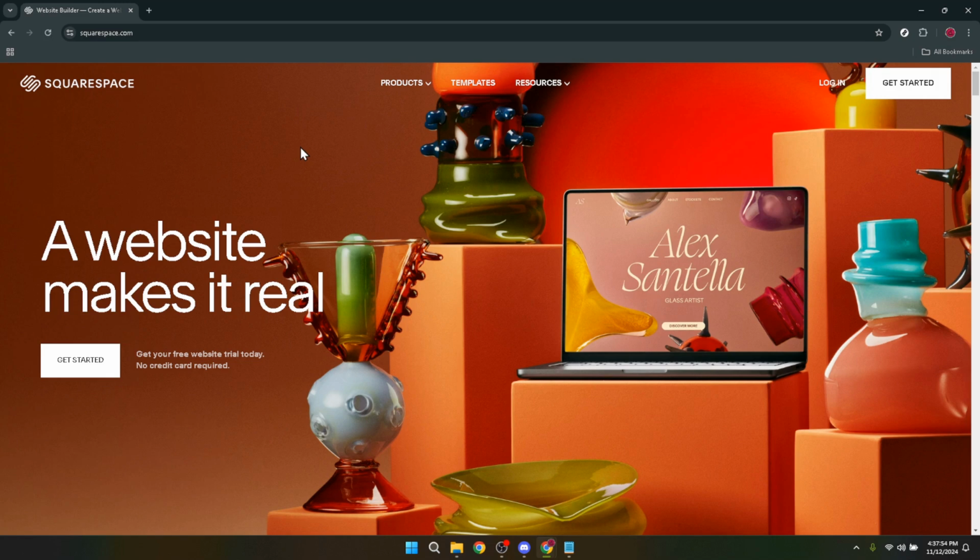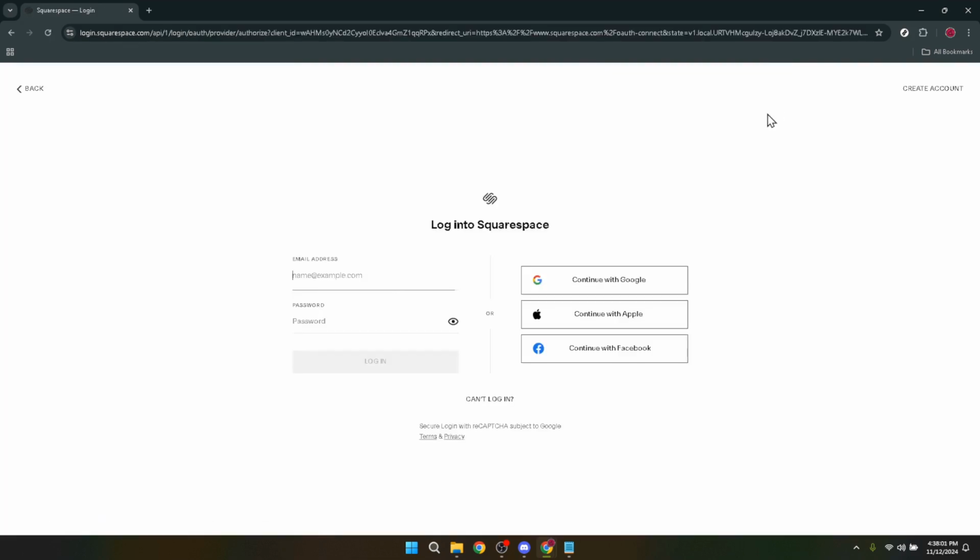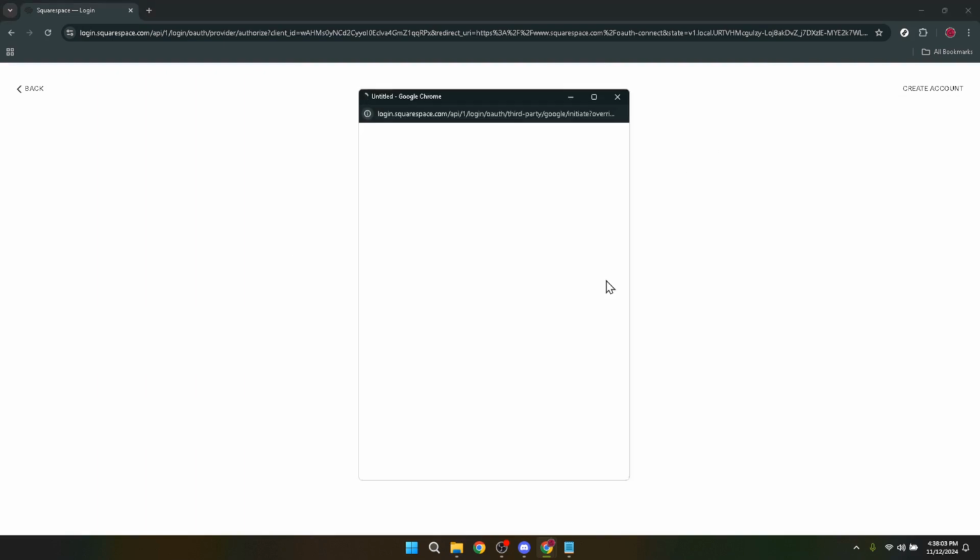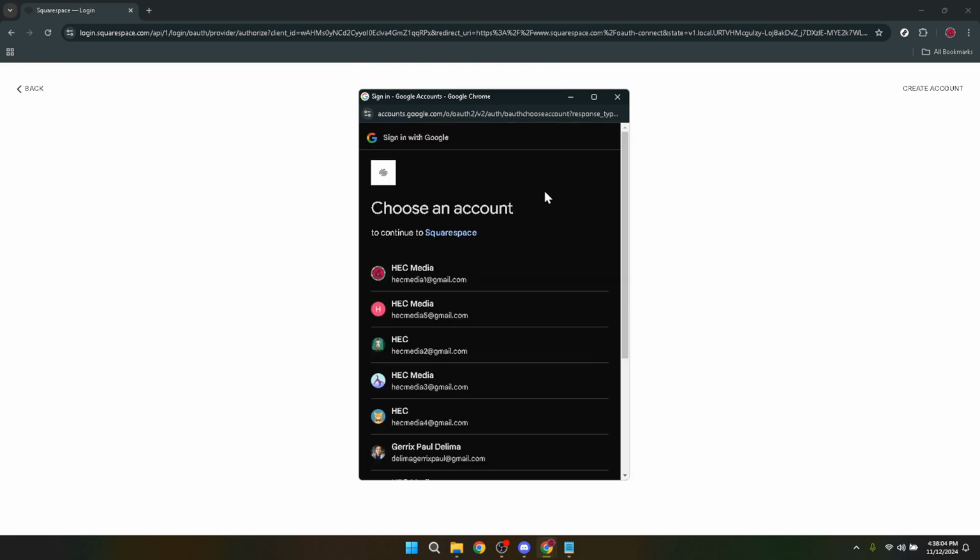First off, navigate to the Squarespace website. It's where everything begins. Once you're there, you'll see the option to log in. Click on the login button to proceed. Squarespace offers various ways to sign in, and for convenience, we'll be using the Continue with Google option. This is a great feature that speeds up the process, especially if you already have a Google account, which, let's face it, most of us do.